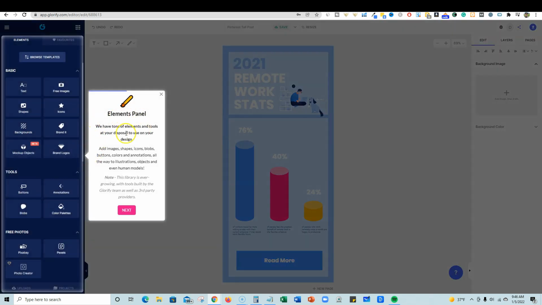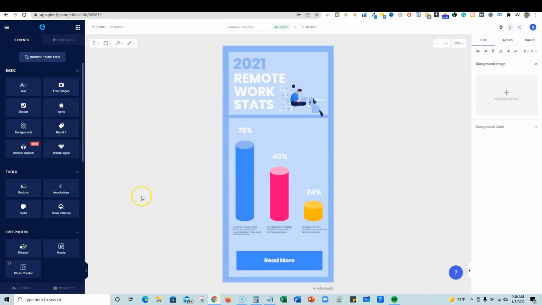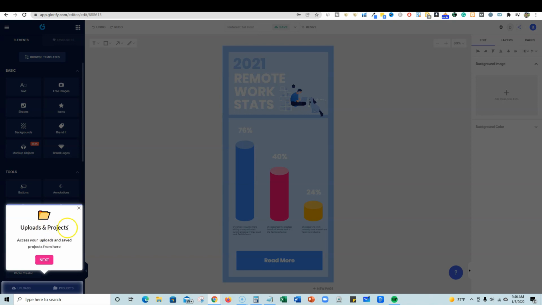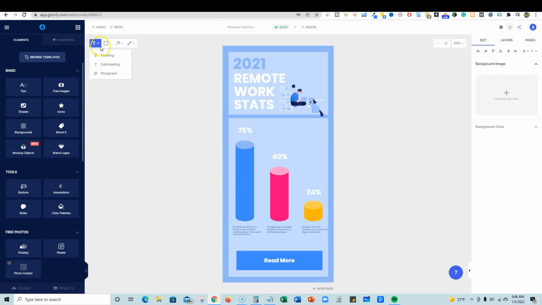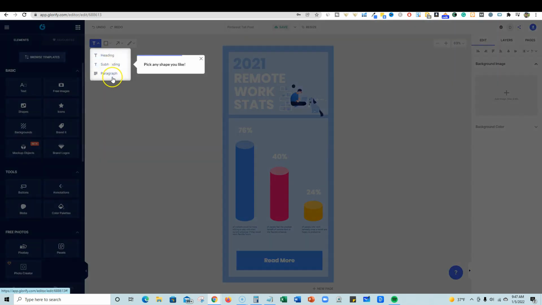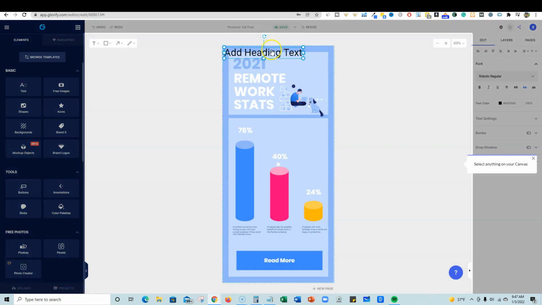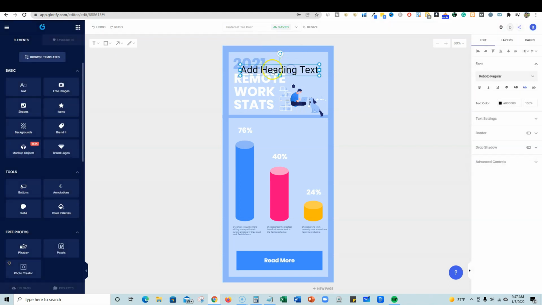You have your elements panel over here. You have brand logos you can upload already. You have images, icons, shapes, backgrounds, all the design stuff that you're going to need over there. Then you're going to come over here to uploads and projects. And then you have quick tools to add basic elements. Try adding something now. If I wanted to put text in here, we could do a heading, subheading, or a paragraph. So heading, and then you have your text right here.